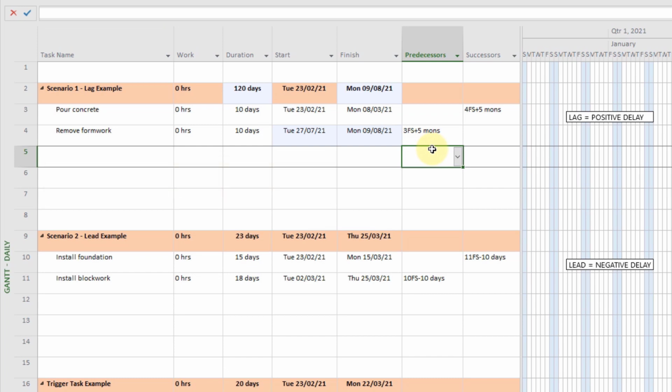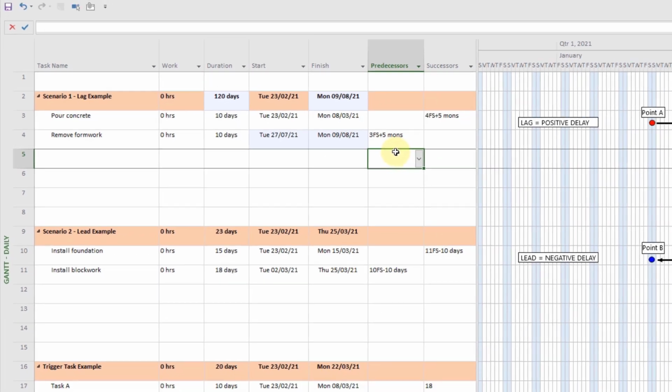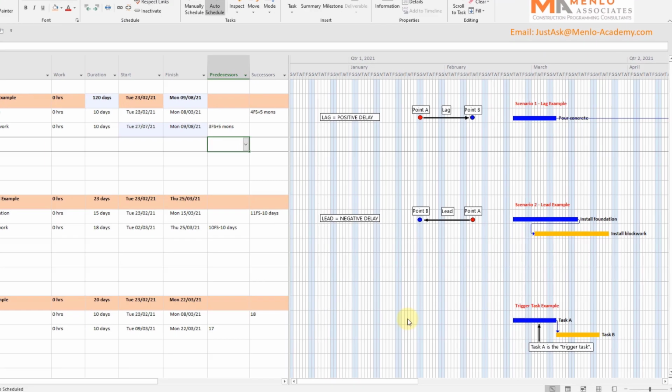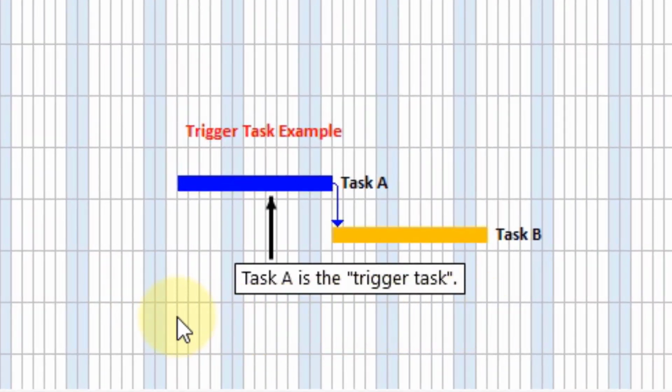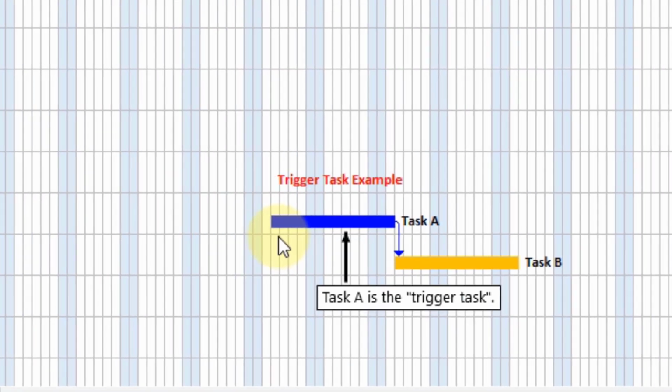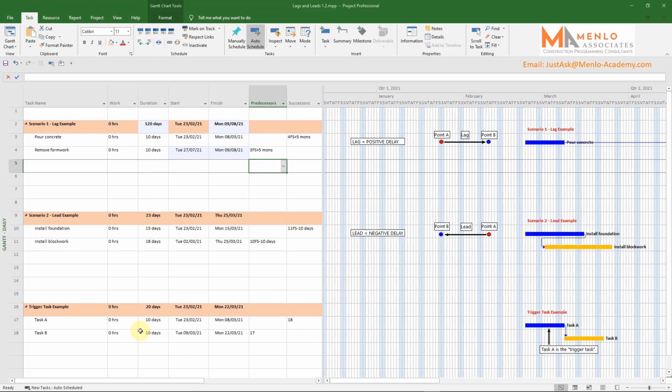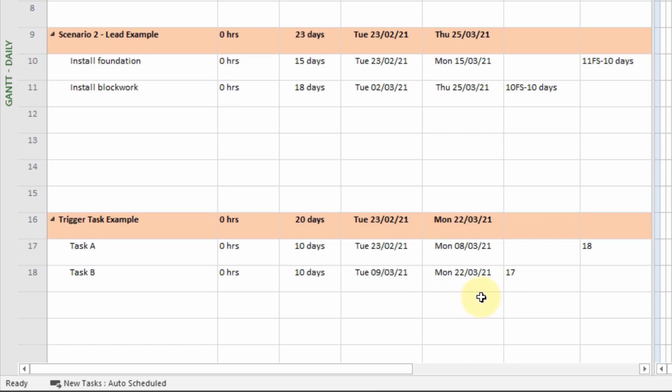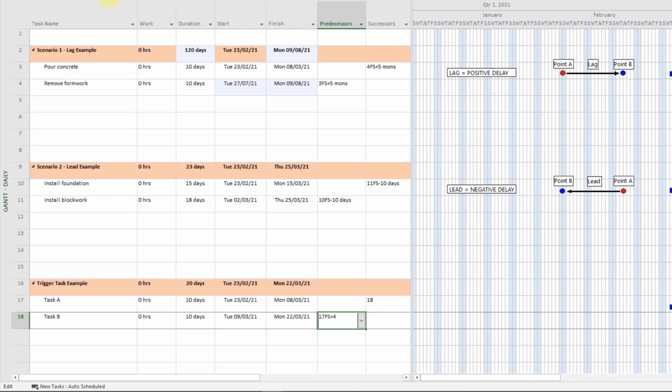When you do this, Project will count either backwards or forwards for a percentage of the trigger task duration. So say you've got two tasks A and B in a finish to start task relationship, and the finish of task A is the trigger for the start of task B. Task A is the trigger task. Project would count forwards or backwards a percentage of whatever the duration of task A is. So say task A is 10 days long and you want to count forward 4 days. You can achieve this with a plus 40% lag.